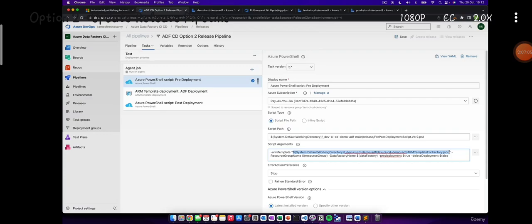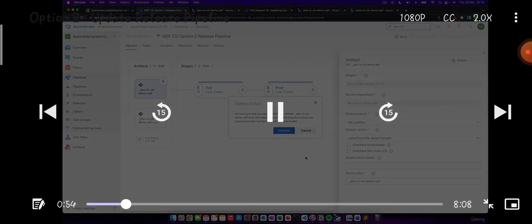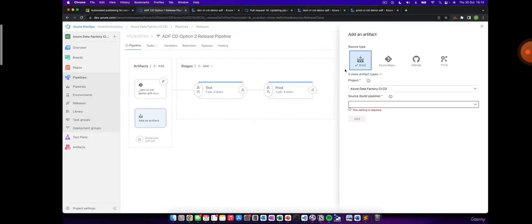I'm going to simply click delete and click confirm. And we're going to add the new artifact. As we said, that's coming from the build pipeline. So let's select the build pipeline. And we want the latest version of the artifact. I'm going to leave the source alias as it is.